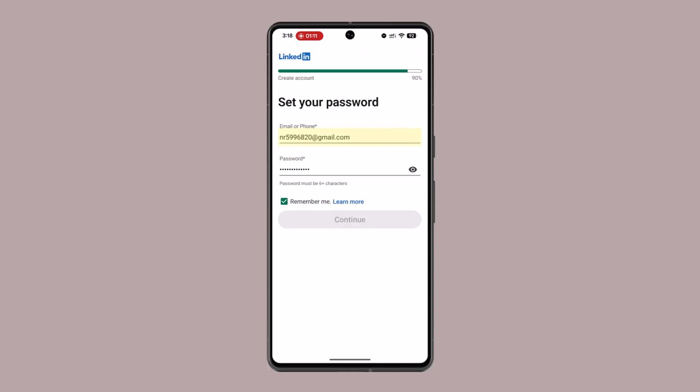And next, what you could do is simply go ahead and upload your resume, bio, whatever that you like. And this way, you'll have successfully created an account on LinkedIn.